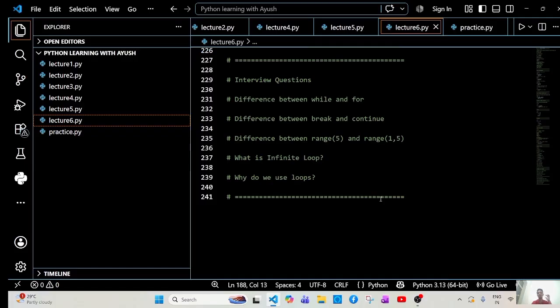So next, some important viva questions that can be asked. What is a loop? A loop is used to execute a block of code repeatedly until a condition becomes false or until all elements of a sequence are processed. Next question: how many loops are available in Python? Answer: while loop and for loop.